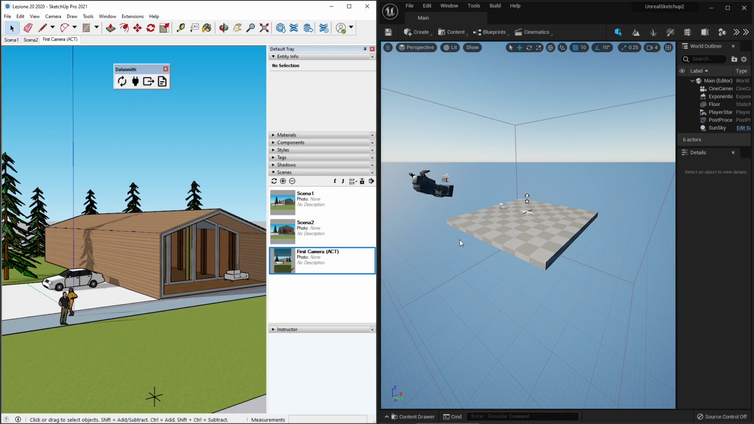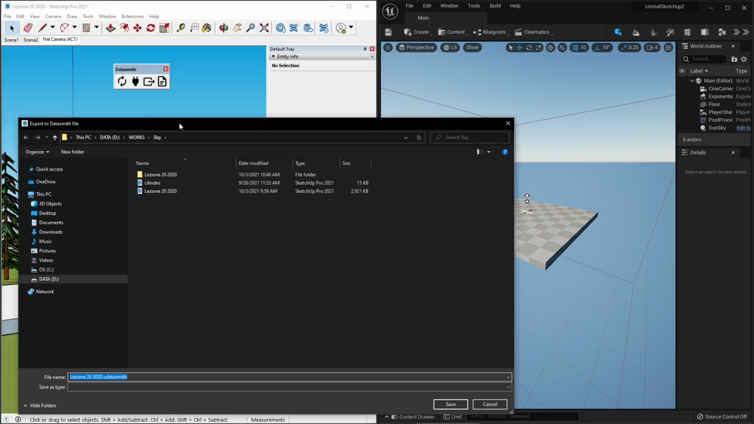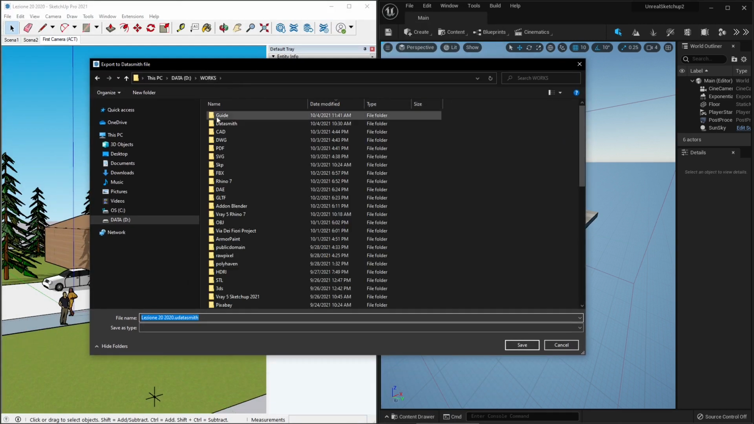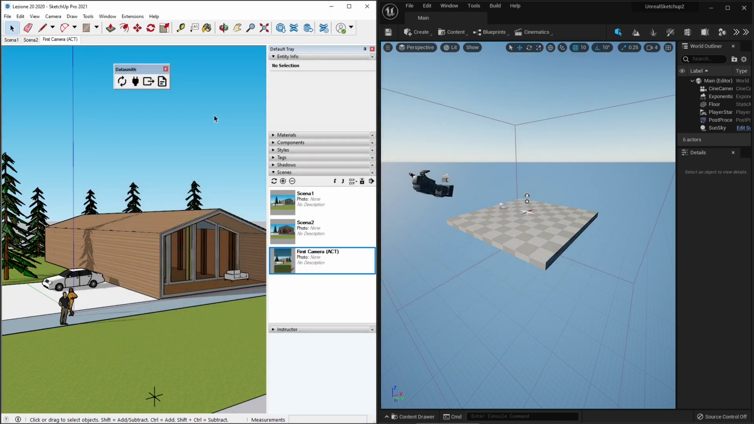But for Unreal Engine 5, you need to export a Datasmith file. So select a folder. In my case, I've created a Datasmith folder and created this file. Just type the name, and it will save it in Datasmith format. This is the one that you need. So save it, and then we can go into Unreal Engine.